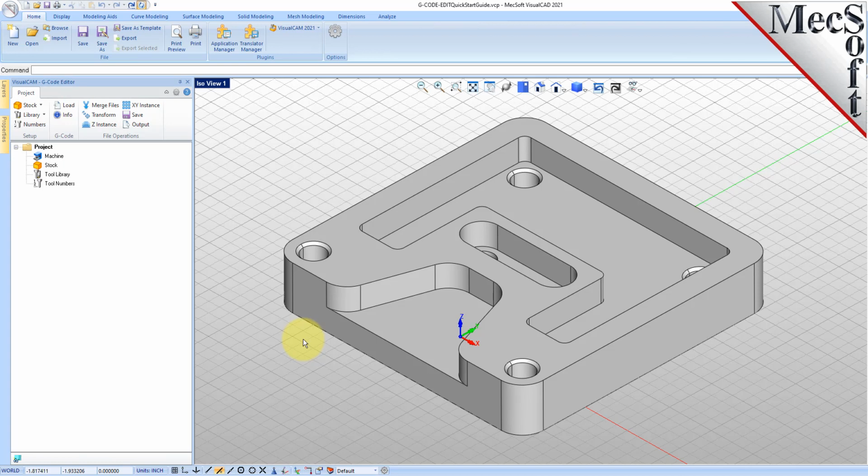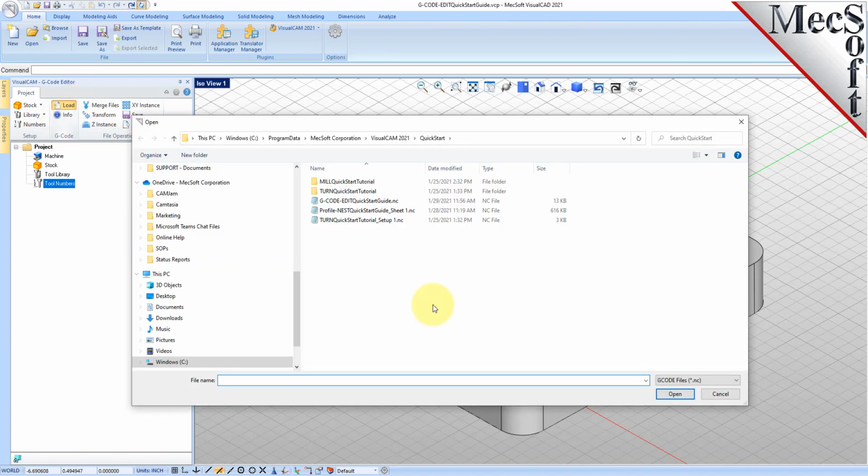So we've got the G-Code Editor Browser Project tab located on the left, and we've got various sections on the menu at the top. We've got a setup section, a G-Code section, and a file operations section. And then down below we also have the project tree where all of your G-Code files and related items are listed. So let's go ahead and load a G-Code file into the project tab. We'll pick load, go to the quick start installation folder, and select the G-Code file called G-Code Editor Quick Start Guide.nc.